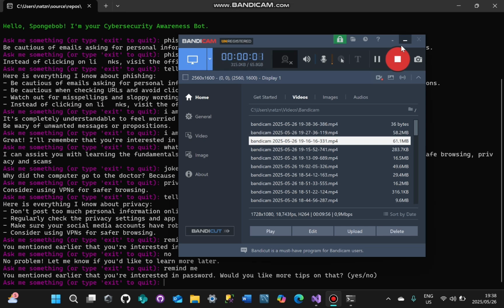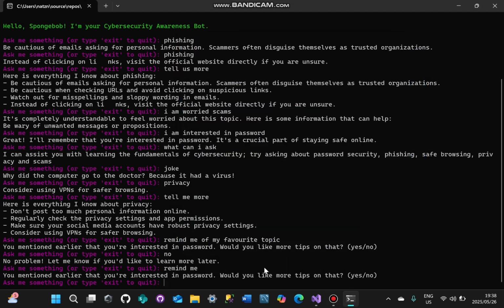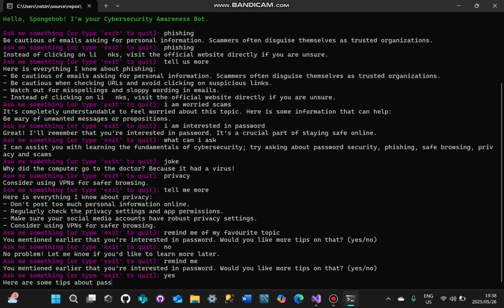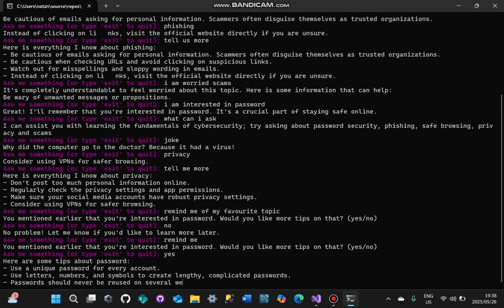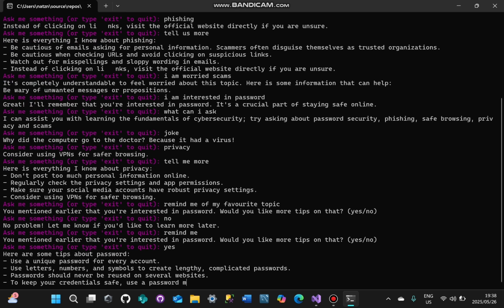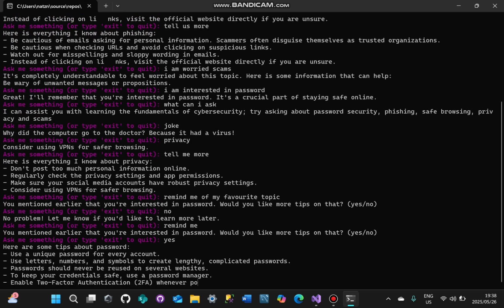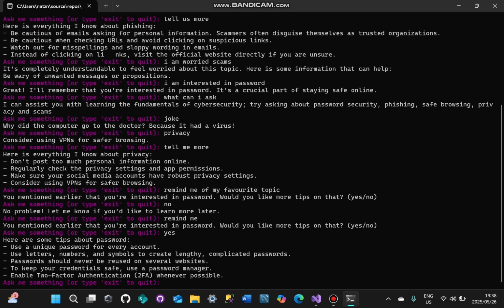Continuing on, let's tell the bot that we want tips on the topic we're interested in. So let's say yes. As you can see, the bot will provide all its information stored about password. So as you can see, everything in part 2 runs the way it's supposed to. But let's show some more stuff just to show how hard I worked on this bot.